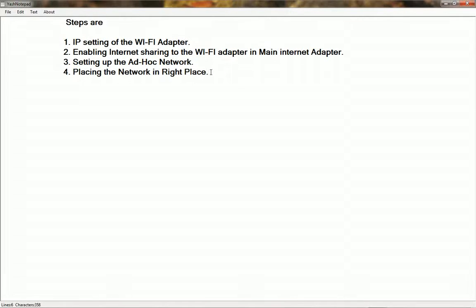Make sure that you connect them in such a way that you are placing them in the right place. The computer running the main internet, let's call it computer A, that server should be in the public network place, and the rest of the computers should accept the network as a private network.